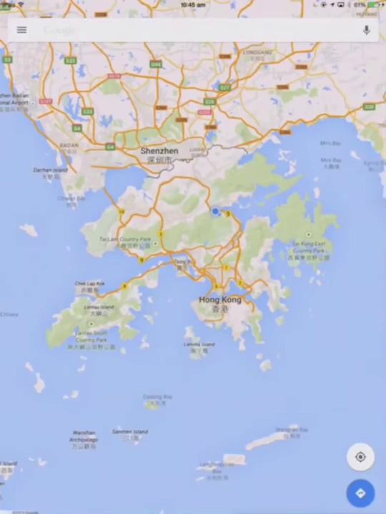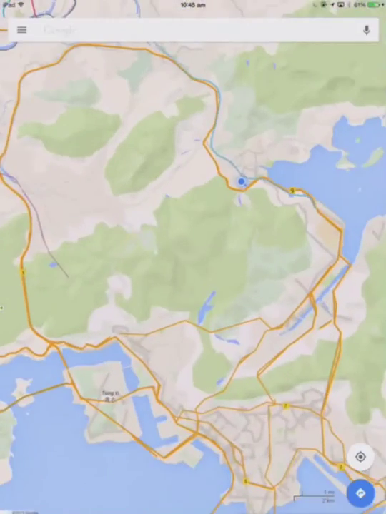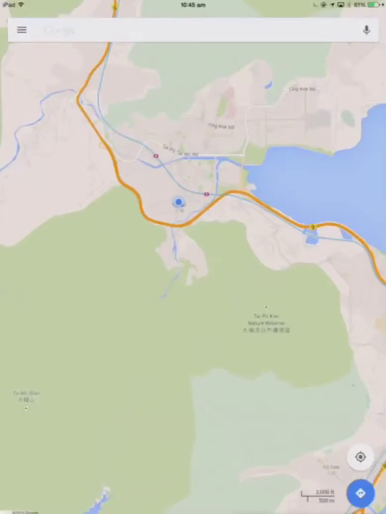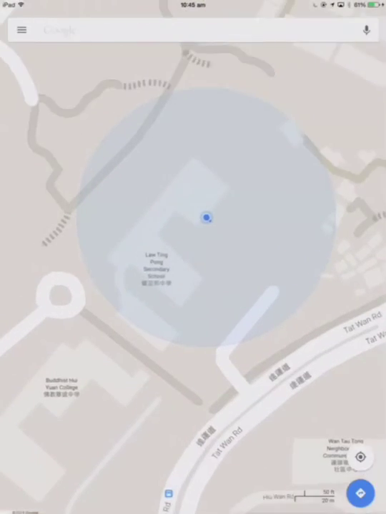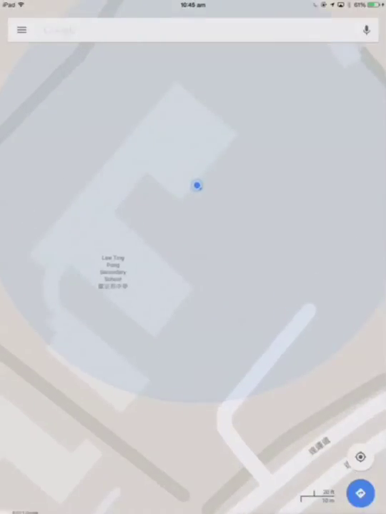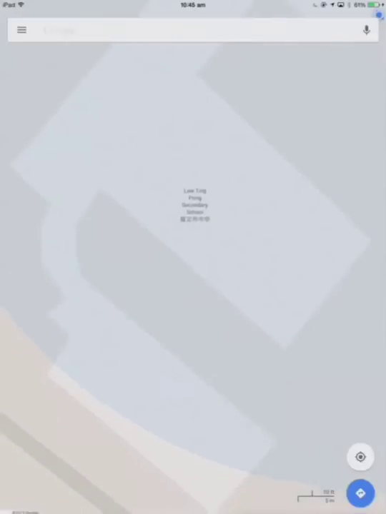Now this is the Google Map. First thing you'd like to ask yourself is, what is this blue circle? I'm using my two thumbs to zoom in. This blue circle is me. This is where you are on the map in the world. So in this case, I'm in Lortingpong Secondary School. You can see, because it's got the name of the school right there.